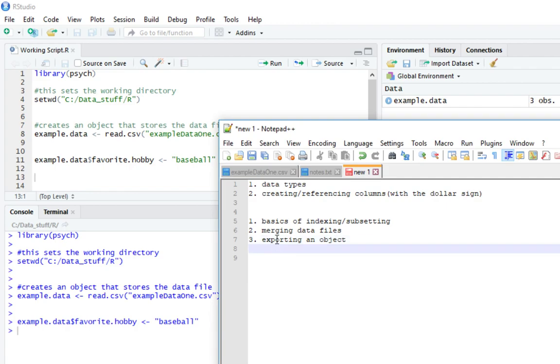So if you tuned in to my third session, these two topics at the top were the basic topics that were covered. We looked at data types at a very high level, and specifically we looked at numbers, factors, and character type data columns or fields, whatever you want to reference them as. And we also talked about how to create and reference a specific column using the dollar sign.